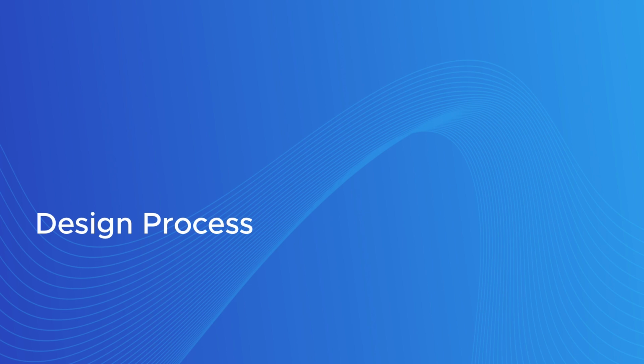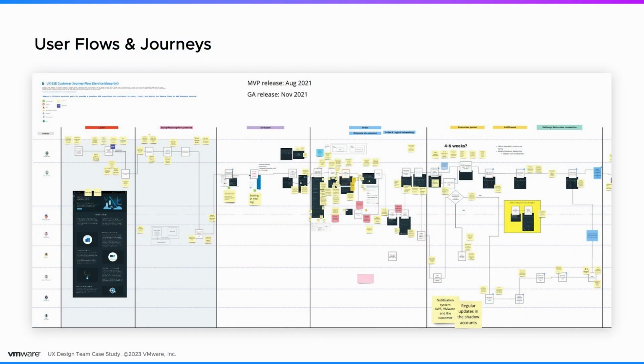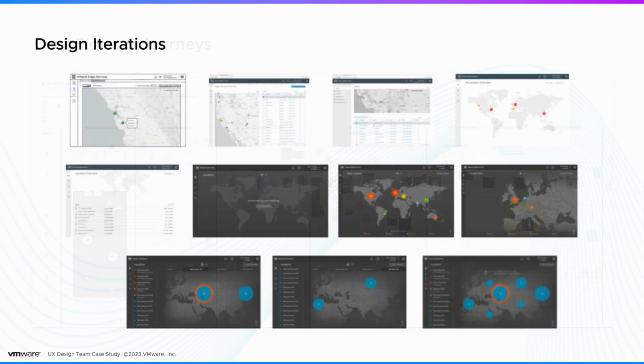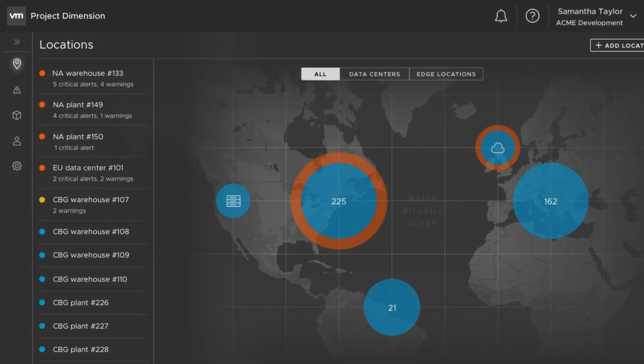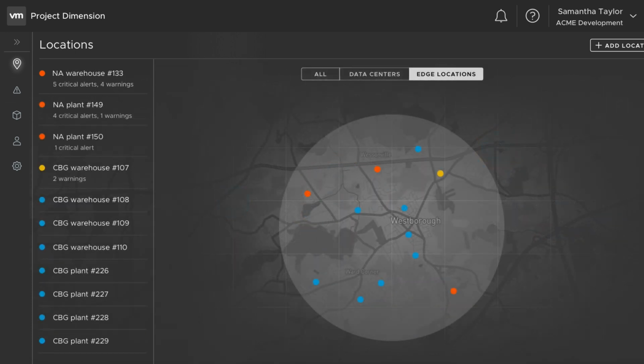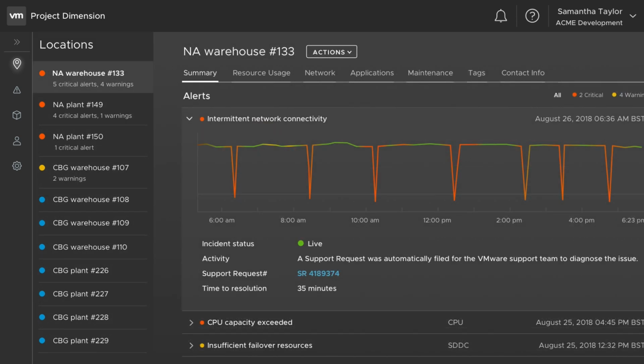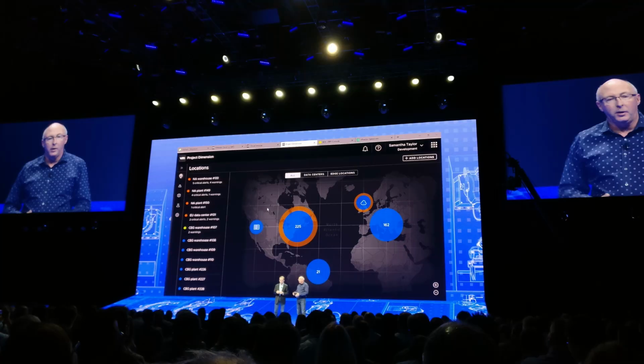Design process. We led brainstorming sessions and workshops to understand the persona and high-level user workflows. In collaboration with PM and engineering, we documented user flows and end-to-end journeys. We explored several concepts in low and high fidelity. We presented on stage at VMware Explore, VMware's annual conference. They can zoom into a specific location, see alerts, and see that VMware is proactively remediating them.